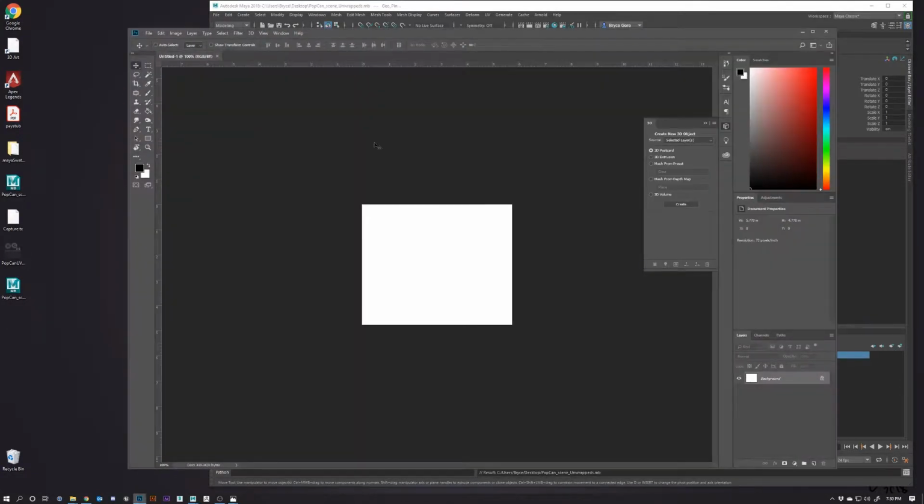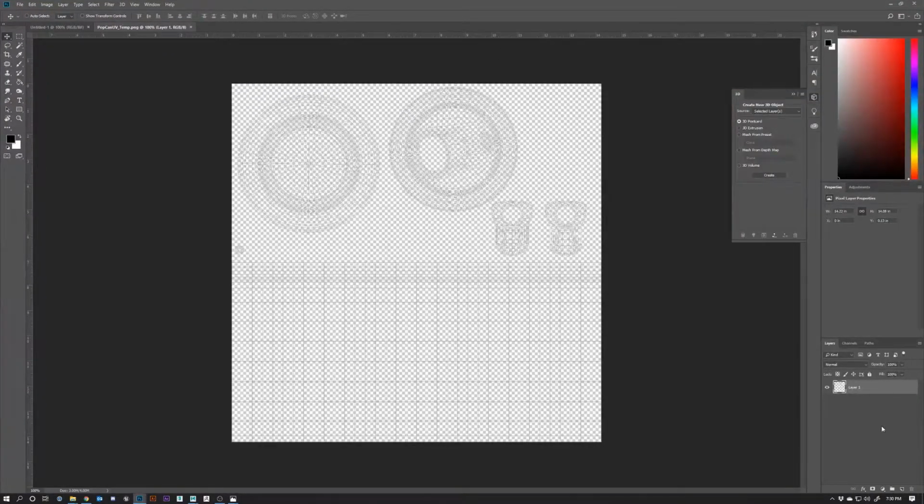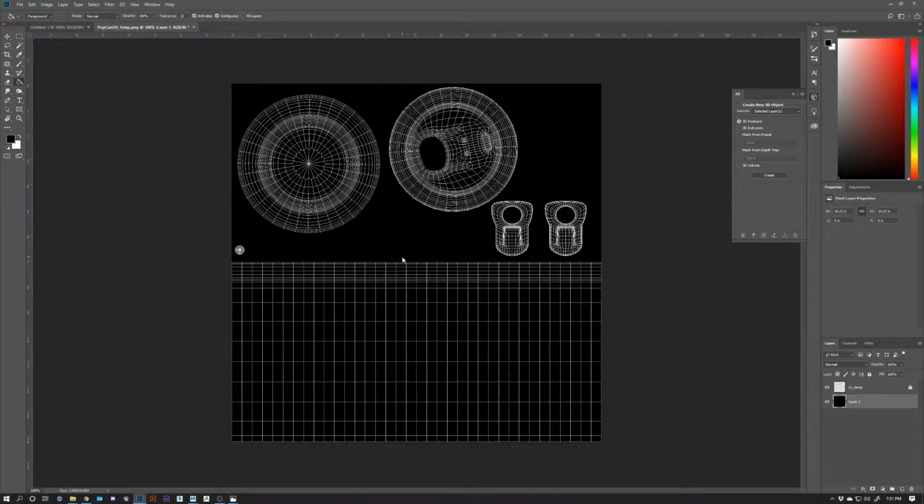Alright, so in Photoshop, we'll just take that UV template we created and drag it into Photoshop, and let's name this layer UV temp. Let's actually just go ahead and lock it so we don't accidentally move it. Let's create a new layer, move it underneath, and you can use either black or white. I like using black. It's easier on my eyes. So now we can see the wireframe a bit better and where we can line stuff up.